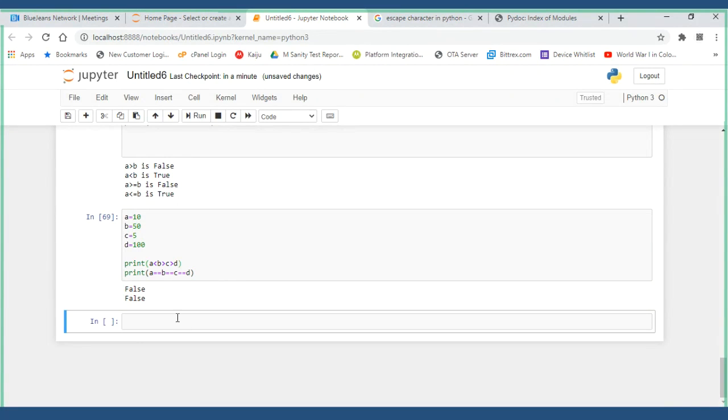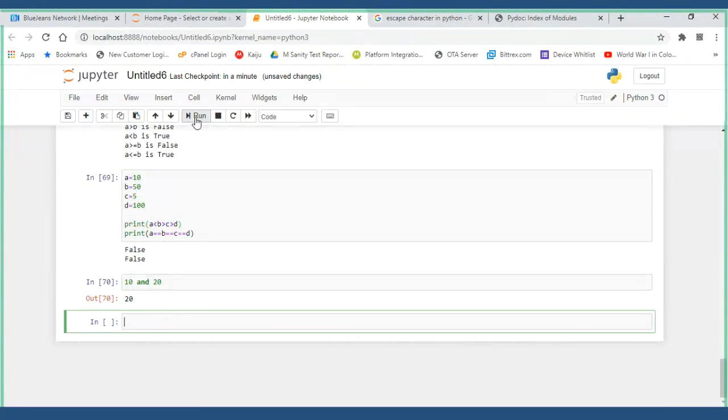I'll just remember this, 10 and 20. Now remember, for your sake, some value is returned. Just remember till there: when you give a logical operator, some value is returned. Now I am taking a string, and I'm comparing it with some number.